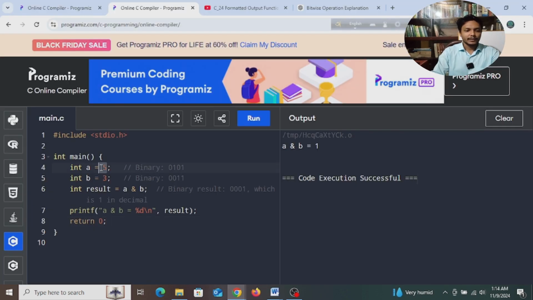Here we have a variable a with a value of 5 and a variable b with a value of 3. Now we are assigning a and b into the result variable, right? So this is a bitwise operator, guys.